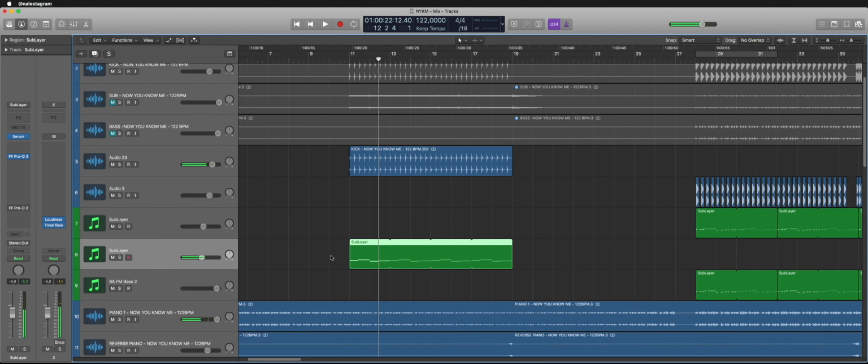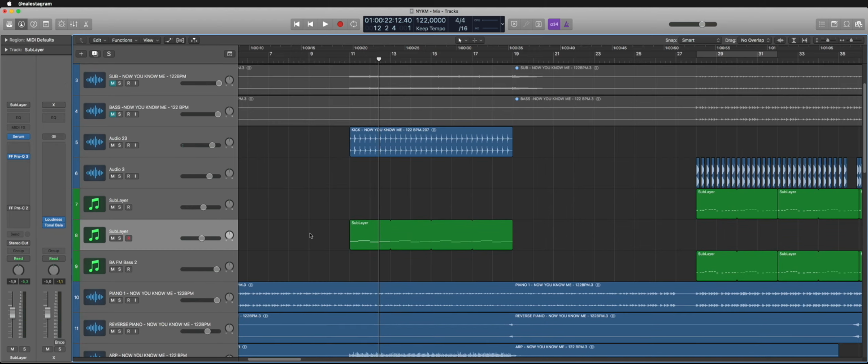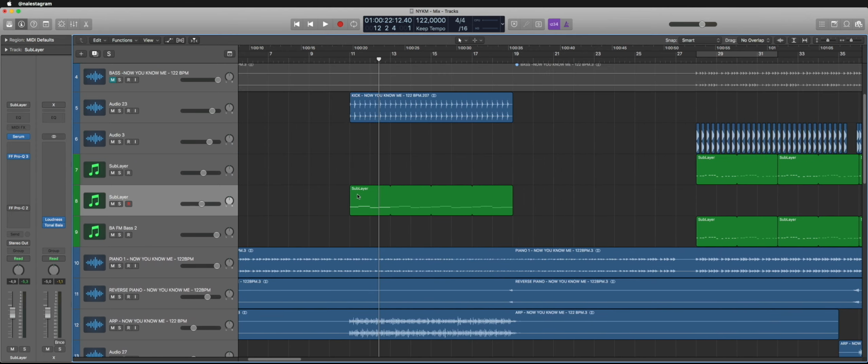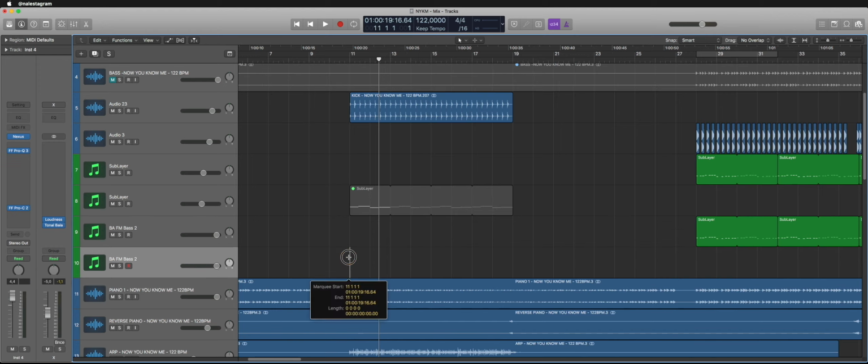So from a production point of view, this is something I would never do, to have the sub play like this under the piano. So I would much rather just work with the bass. So again, this is just a suggestion. This is what I would do, and this is not what you have to do. I'm just saying that it would probably be a better option to do something like this.